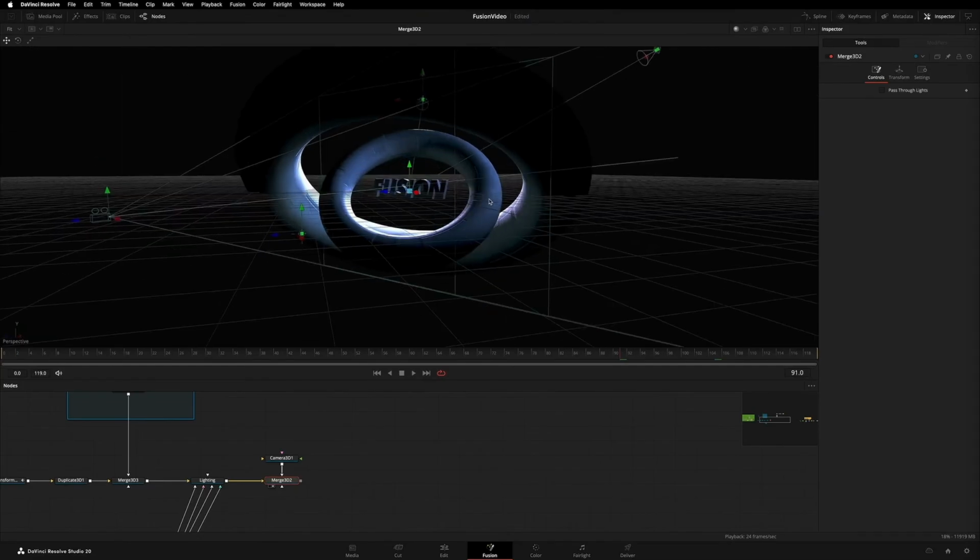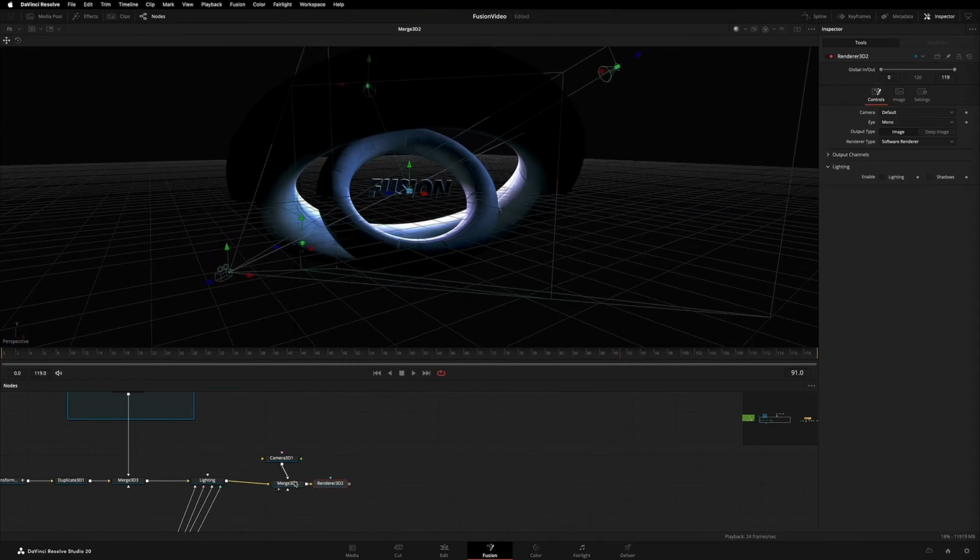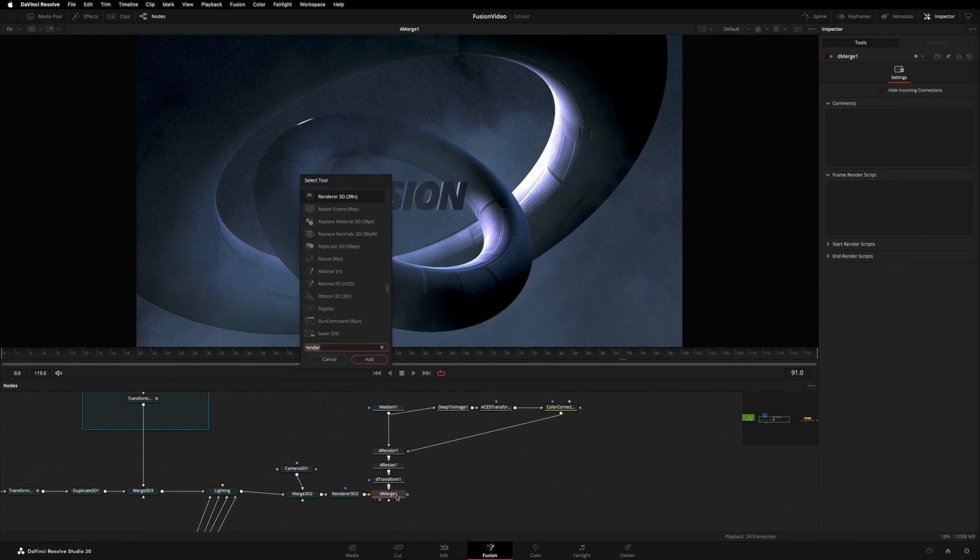Deep image support in Fusion also allows you to render deep images directly from Fusion's 3D environment and even export deep EXRs with a Fusion Saver node.